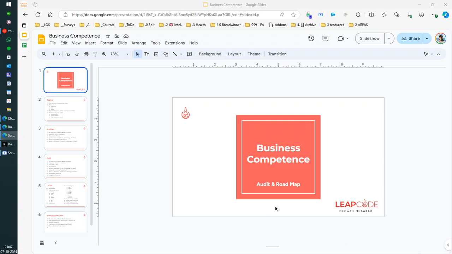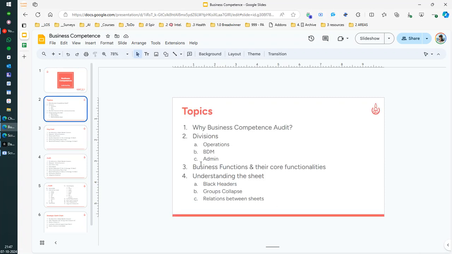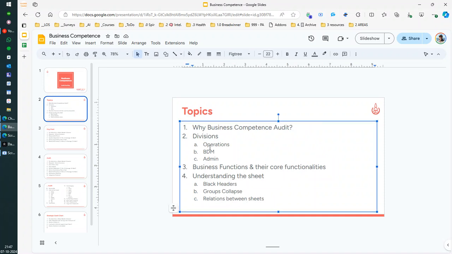So in today's session, we'll be seeing what the business competence audit is and what format we use. From a high level, these are the topics that we'll be discussing. Why a business competence audit? What are the pros and cons for that? What are the main divisions of a business? What are business functions and what are their core functionalities? And how to use the format that we are using.